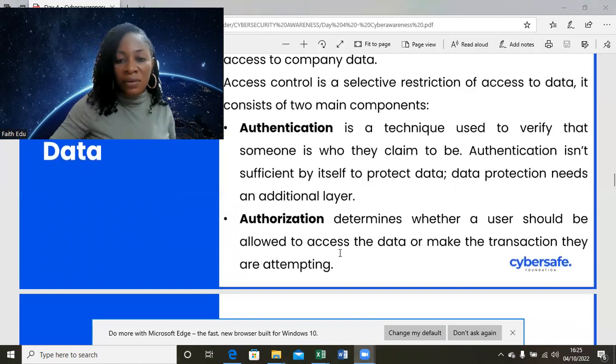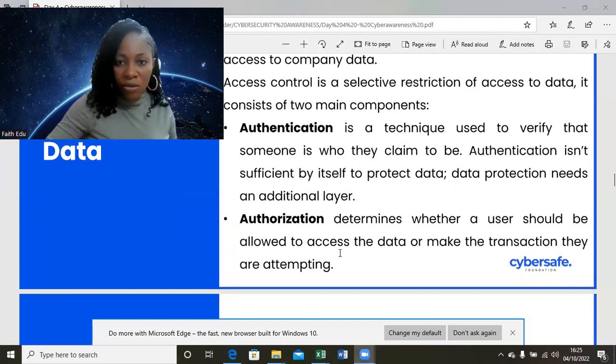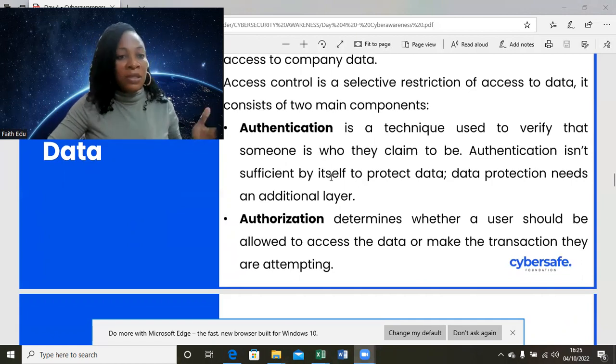So next we have authorization. This determines whether a user should be allowed to access the data or make the transaction they are attempting. So we have two main components. There's authentication, whether the person is who he or she says they are, and then there's authorization. Do they have the authority to access the data?